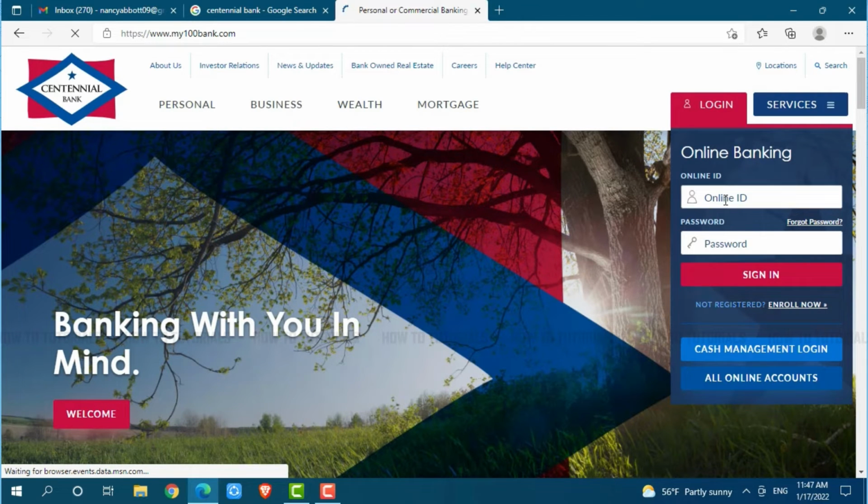right panel. There you need to provide your online ID. Then you go in for providing your password. Once you provide both the details, that is your online ID and password, you simply click on sign in where you will get directly logged in into your online banking account of Centennial Bank.